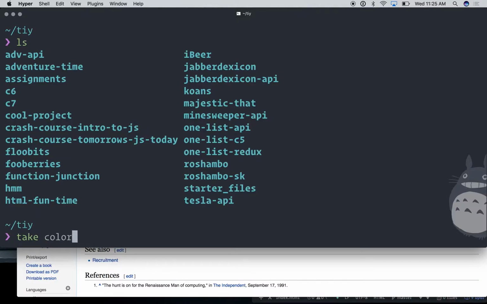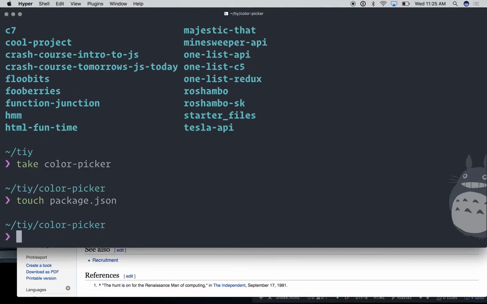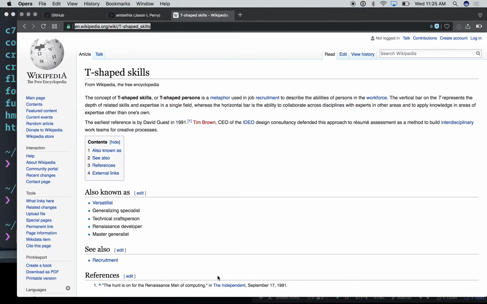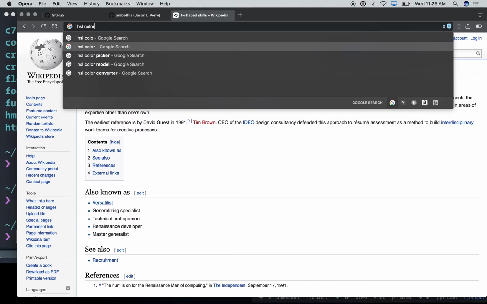Jason's going to record it too, and then we'll post it. So Jason's going to build a color picker. You all have used a color picker so far when I say color picker, right? If you don't know what we mean by color picker, Jason will give an example of a color picker.